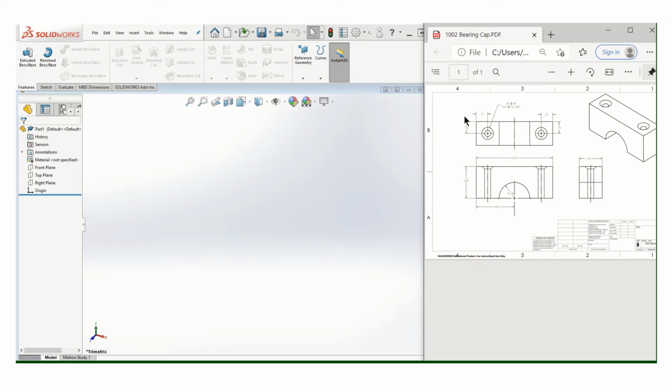In this video, I'm going to create this bearing cap here. Create the model.